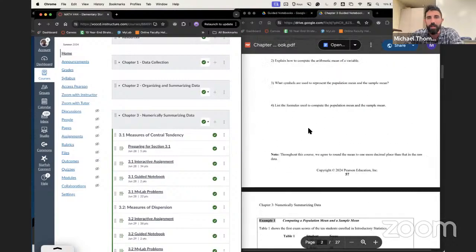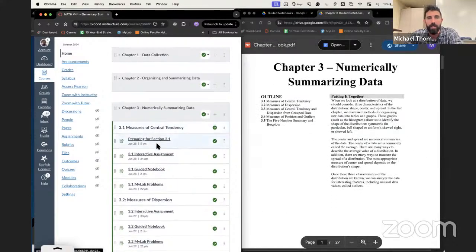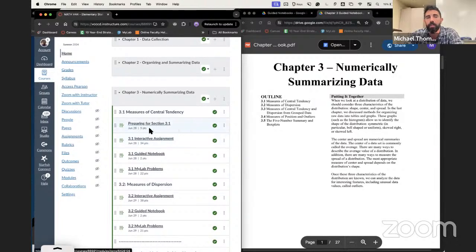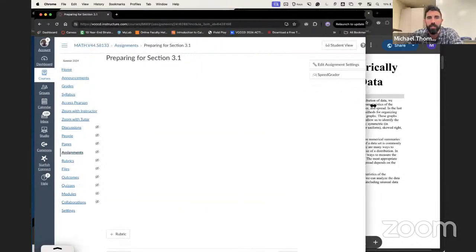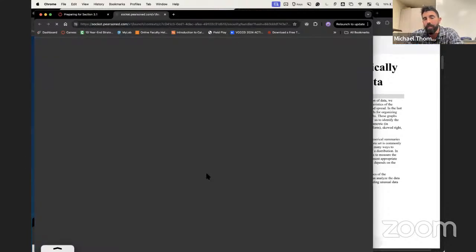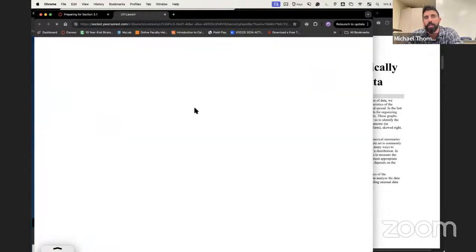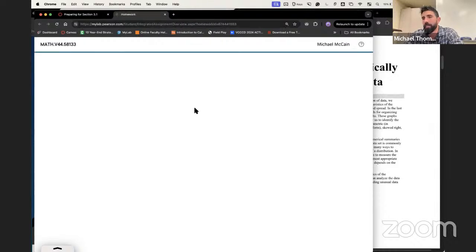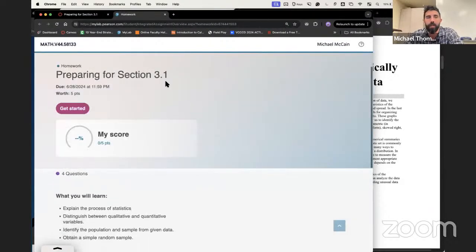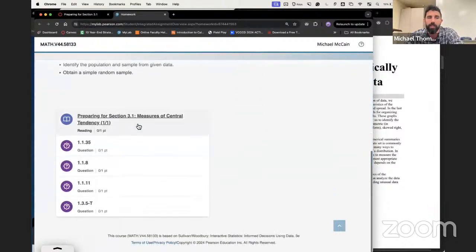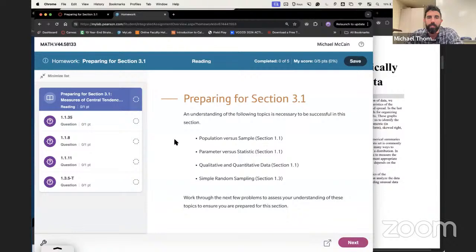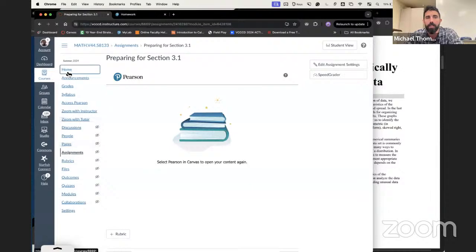Okay, so let's go to the interactive assignment. In this particular section, it has a preparing for section 3.1. There's 5 questions there. I'll show you how this looks. When you go in here, it's going to take us to MyLab and open up some MyLab questions for you, and there's just 5 of them. This won't take very long. You're supposed to review these things, and these questions should help prepare you for the section that we're on. All right, next.